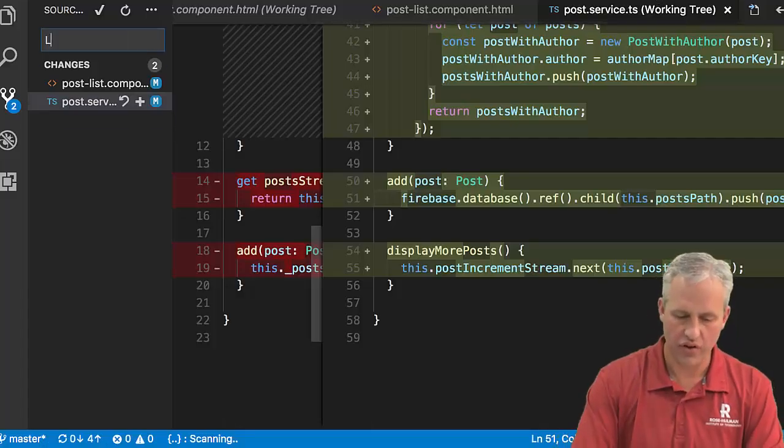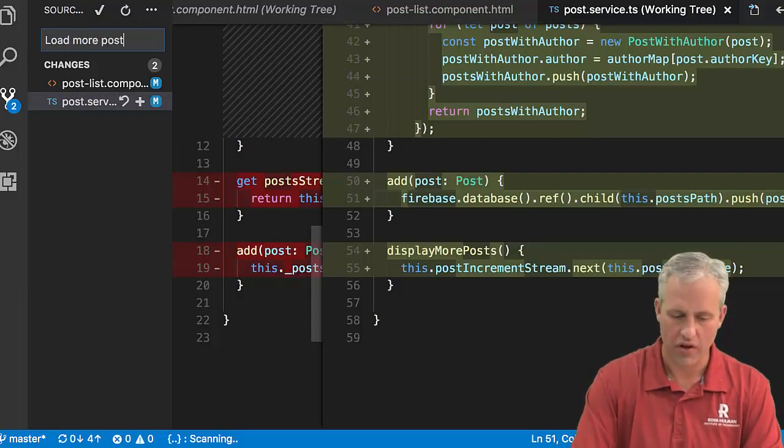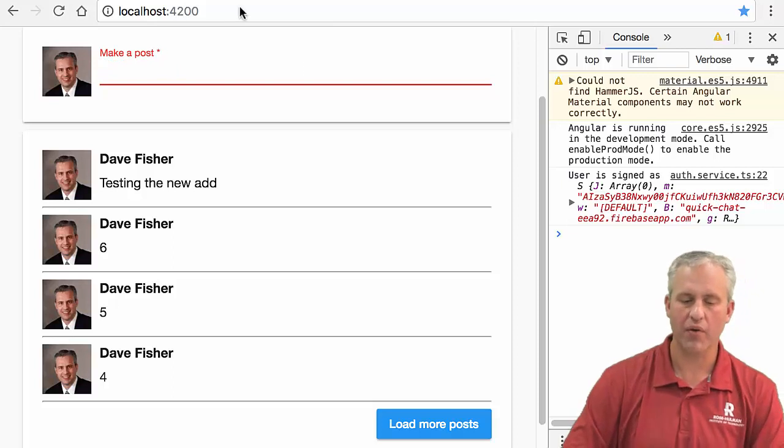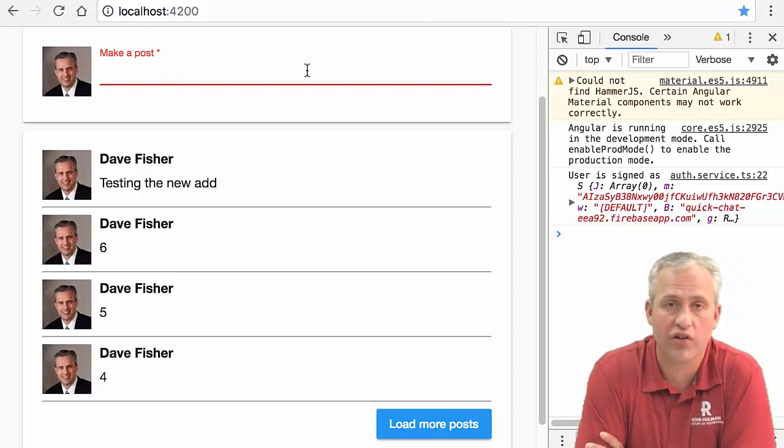So this is load more posts using streams. Yes, it would have been easier without streams, but I wanted to teach you about streams. So now you know a little bit more about RxJS.